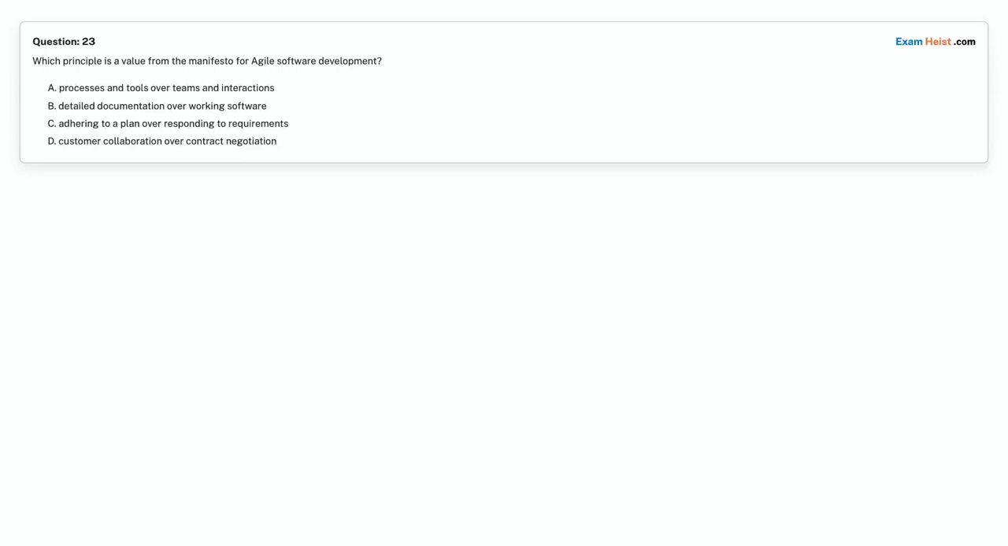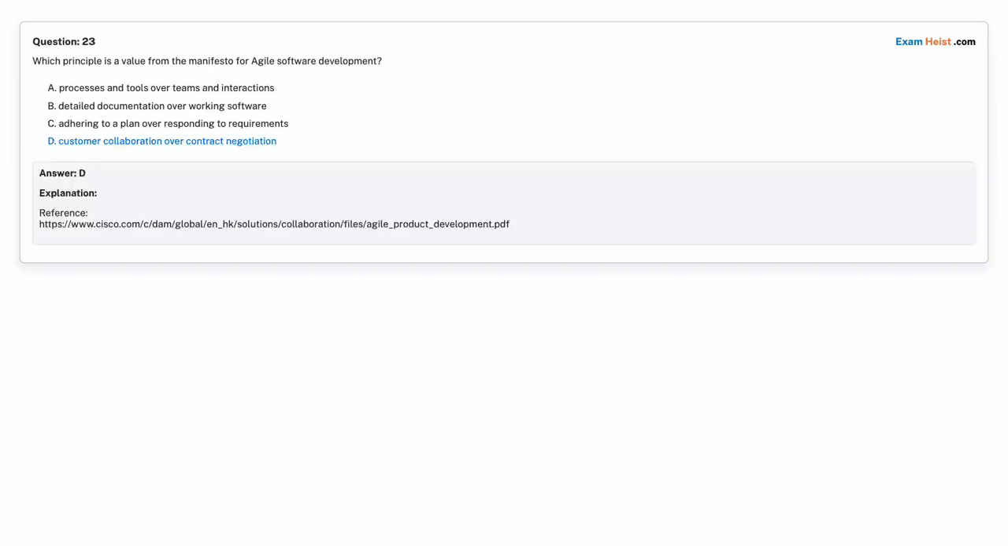Question 23. Which principle is a value from the Manifesto for Agile Software Development? Option A, processes and tools over teams and interactions. Option B, detailed documentation over working software. Option C, adhering to a plan over responding to requirements. Option D, customer collaboration over contract negotiation. Choose the correct answer. Correct answer is option D, customer collaboration over contract negotiation.